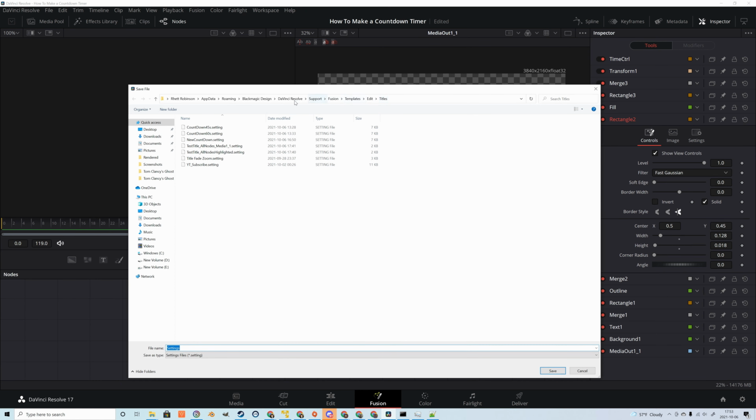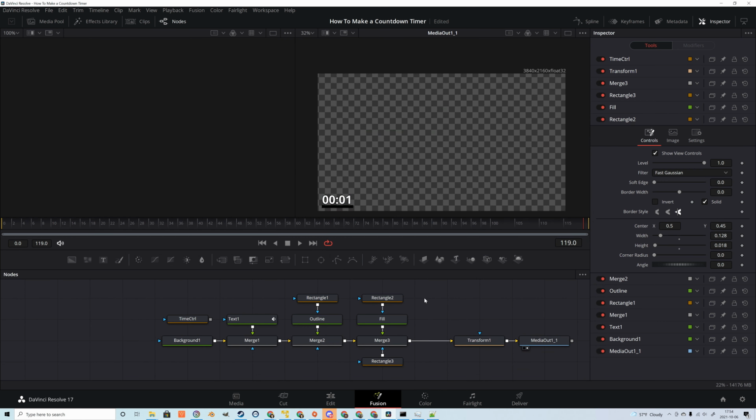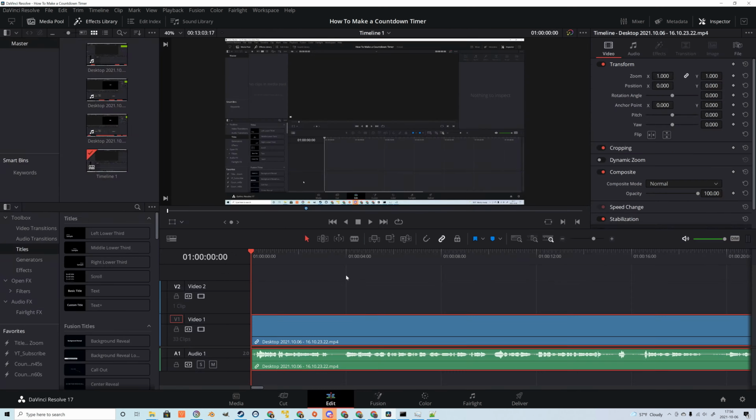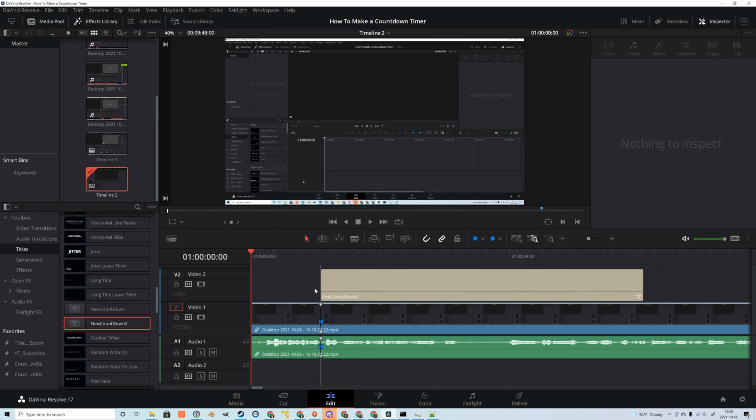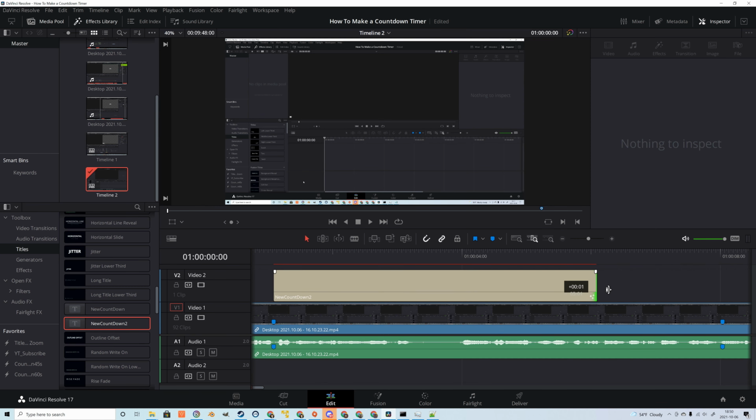and under the Fusion Templates Edit Titles folder, which this may not be the exact path for you, but find it under your Blackmagic DaVinci Resolve Support Fusion Templates Edit Titles. New countdown, in this case, since I've been playing with these, and hit save. At this point, you want to restart Fusion. And then once you've restarted Fusion, under Titles, be sure you're under Fusion Titles, scroll down to wherever you named it, drop it in place, and you can extend it if you'd like.